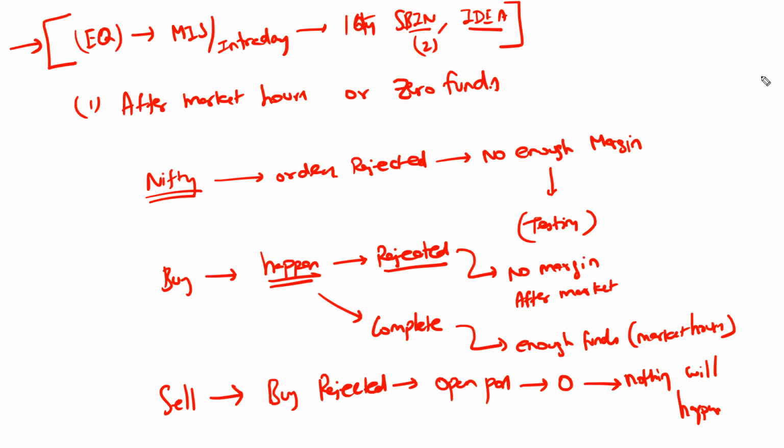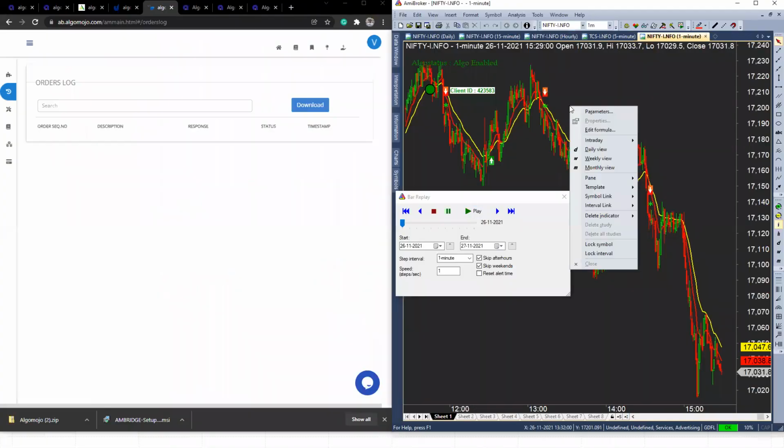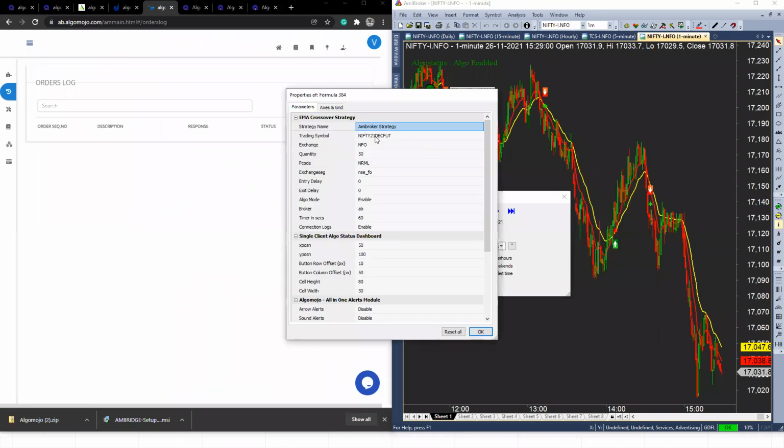Right. Once the configuration is done, the final step is what? Running the bar replay. Let me run the bar replay over here. Before that, right click, go to the parameter, and ensure that all these values are fine, right? So ensure that the AmiBroker strategy is here, the trading symbol is Nifty 21 December future, the exchange is NFO, and the exchange segment is NSE FNO for futures and options. Product code NRML or MIS, that's what suits futures and options, right? In my case, I'm just choosing NRML.